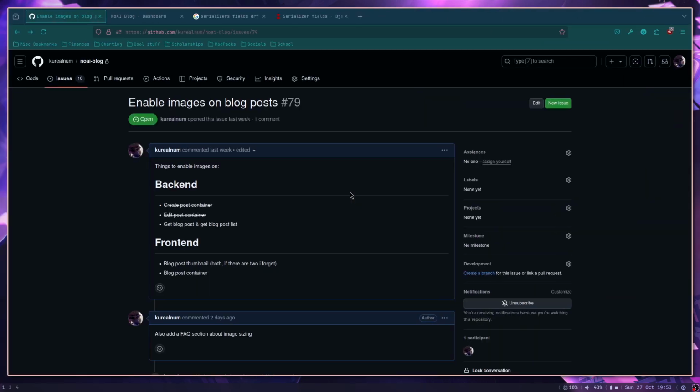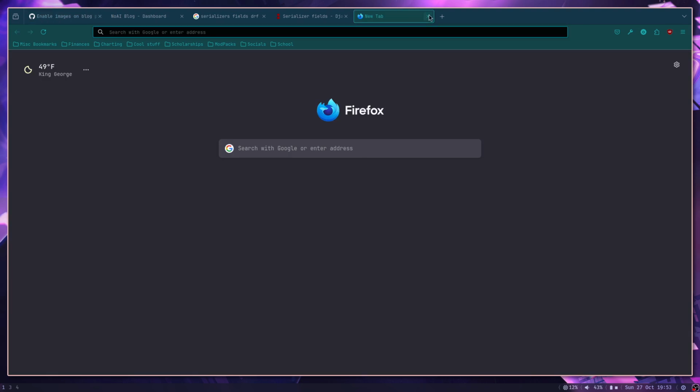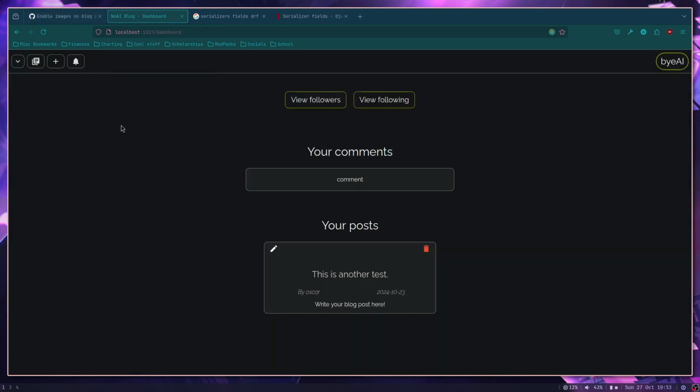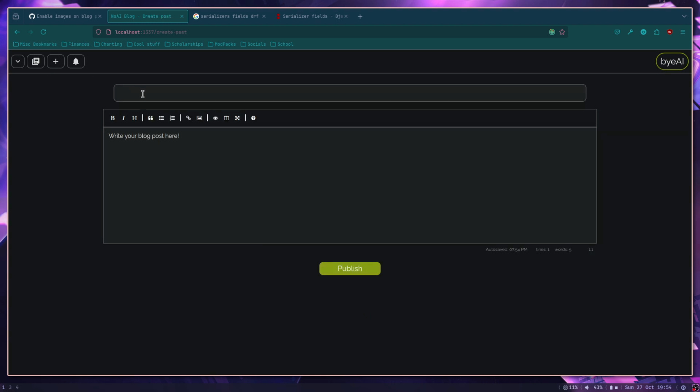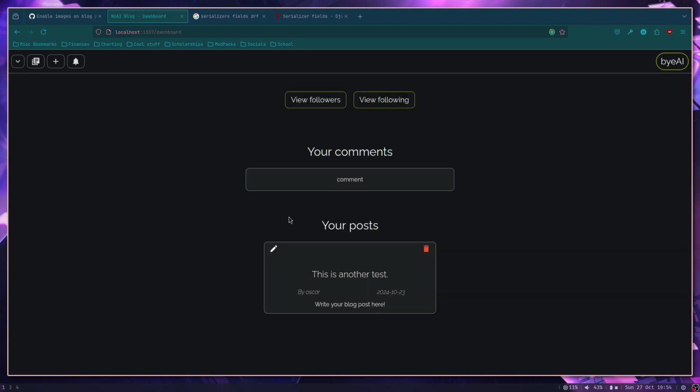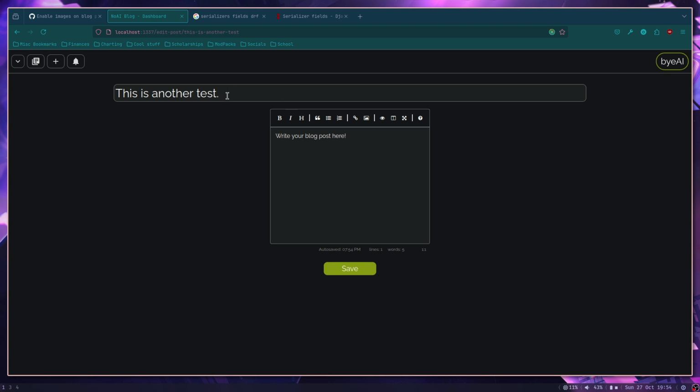It's actually pretty short. All that we really need to do is decide how big the image should be and the dimensions of it. So should it be 3 by 4, 16 by 9, 4 by 3, etc. And then add an option to add an image when you create a blog post or edit an image when you edit your blog post.